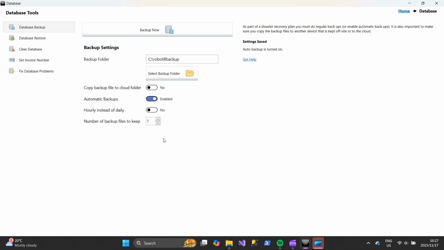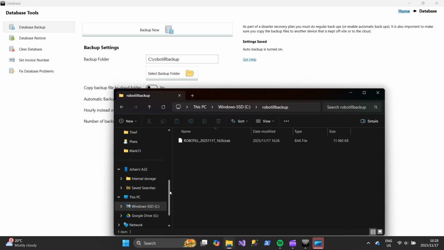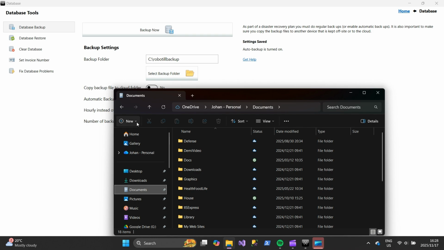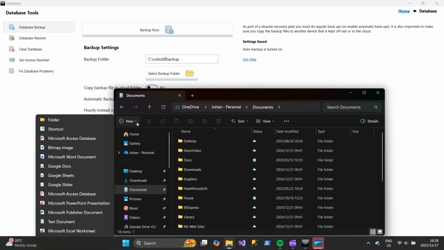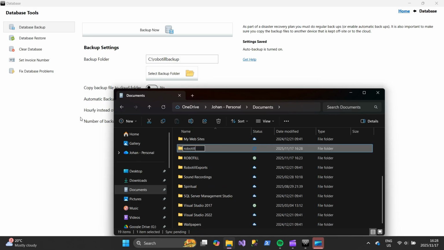But there's a problem. The backup file is stored on the server PC. If this PC's hard drive crashes or it is stolen, then all our data will still be lost. We need to enable the option to copy the backup file to a cloud folder. You get a free cloud server with your Microsoft account. All you need to do is create a folder under Documents, and it will automatically be backed up to OneDrive. From File Explorer, select Documents and then select New and create a folder. You can give it any name. I will call it Robotill Cloud Backup.